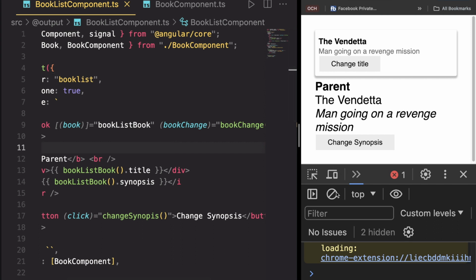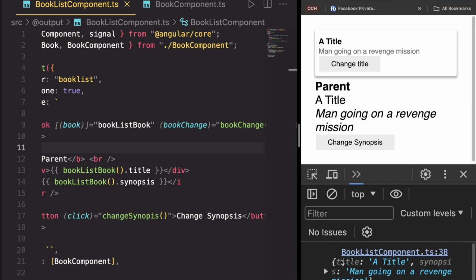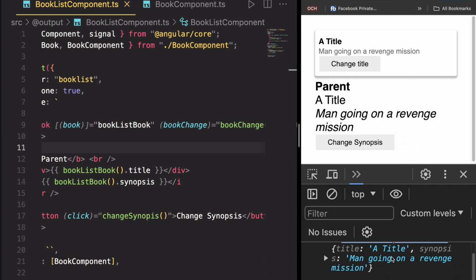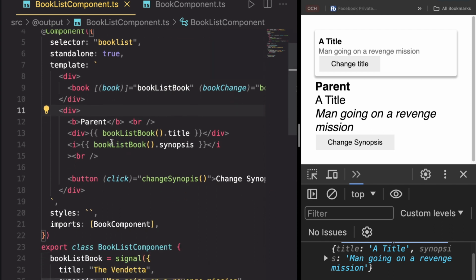Now let's clear our console. When we click on this change title, we will see a log here. So now let's click on it. So you see it's changed both components' title in the book, and also we have our log here. So you can see it changed them, and then we have a log here. So this is how we respond to model changes.